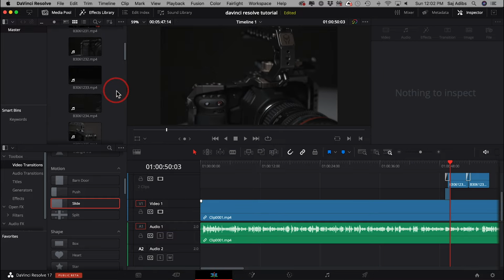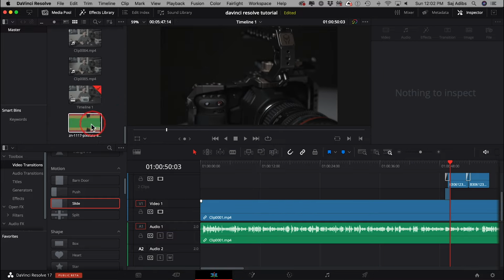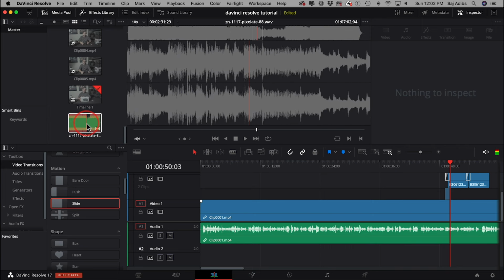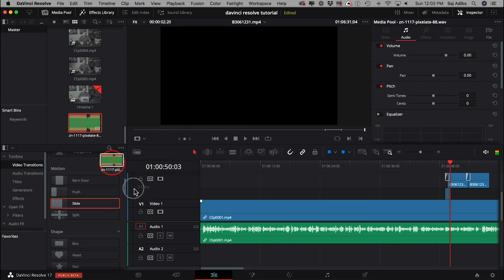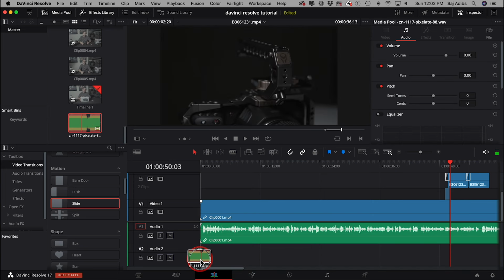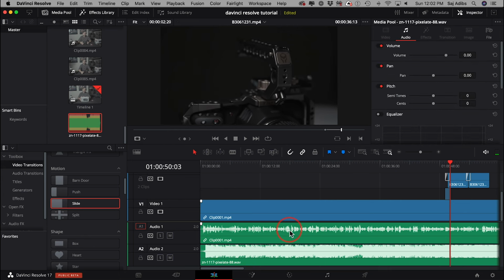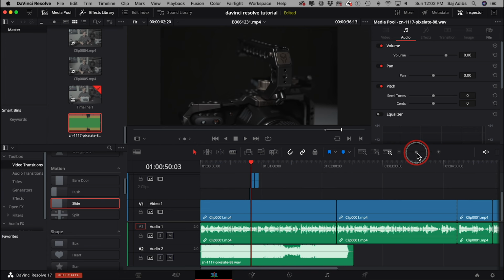To add music to your project, make sure it's imported here, and here's my music track. Again, I could grab this and bring it down here to another track, not the track where I'm talking, that's track 1. I just dragged it and dropped it to audio channel 2 here. Let me go ahead and make this a little bit smaller so we can see. And there is our music track.